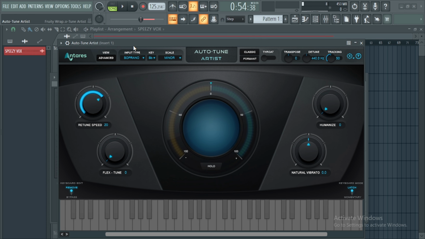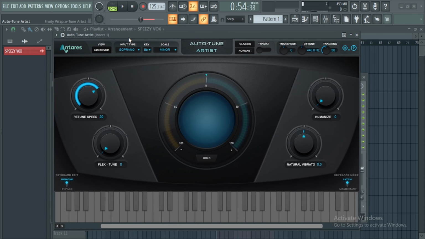All right, watch the video to the very end because I will show you the secret preset that the legends are using when it comes to auto-tuning.